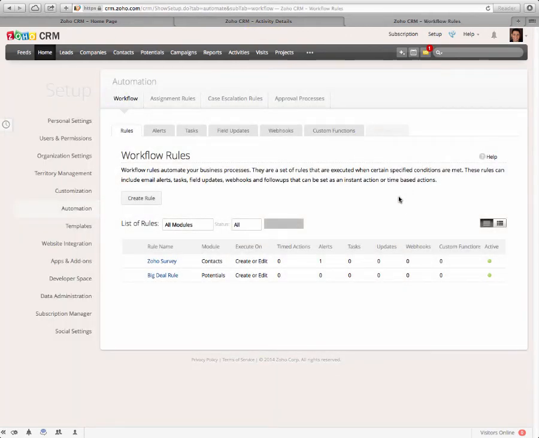Now, there are a couple of things that you need to think about when setting up a workflow. So you want to think about which module you want the workflow to be in, what action happens to trigger that workflow, and is it going to happen on every lead, contact, or account, or only on certain specific accounts? So you can add criteria. And then, what's the action that's going to happen when the trigger happens?